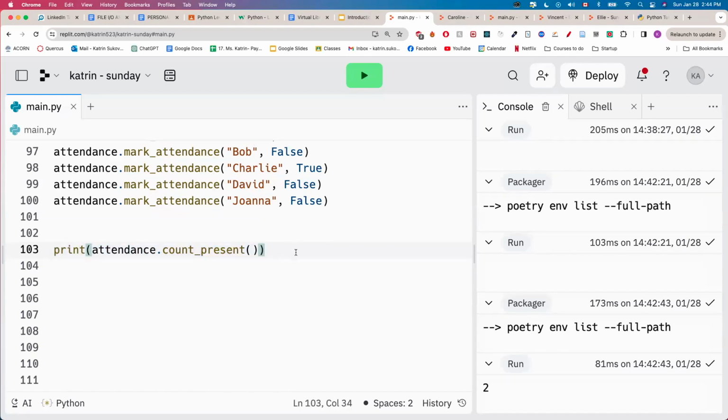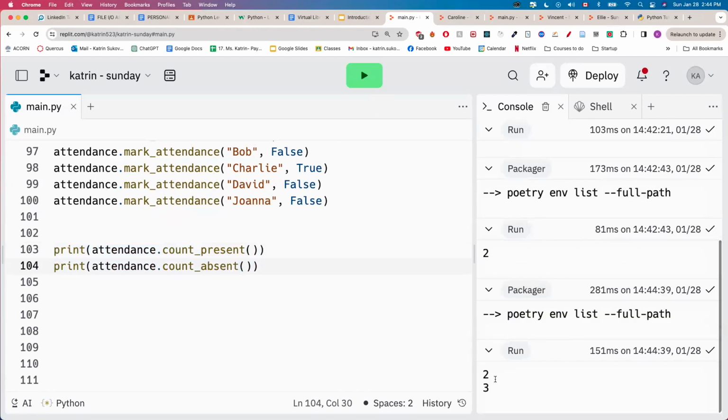So this allows you to count present, and then you're going to do the same thing for counting the number of students that are absent. Go ahead and do the same thing, count absent. Okay, and we click run. We see we got 2 students present and 3 students absent. So make sure that actually makes sense. And you could be fancy. You could put it into a nicely formatted string. So number of students present.